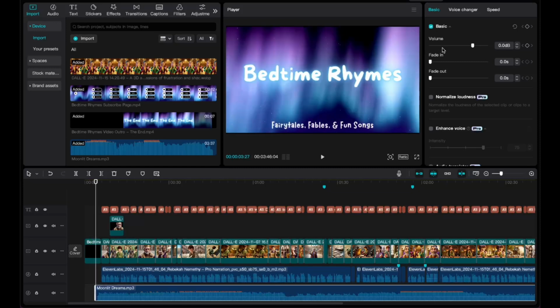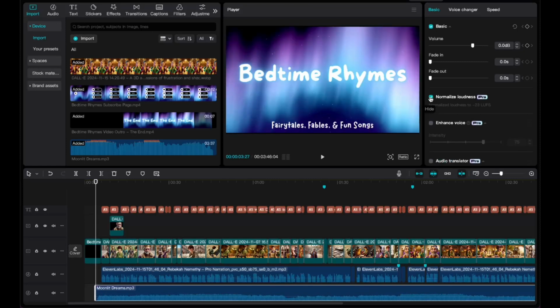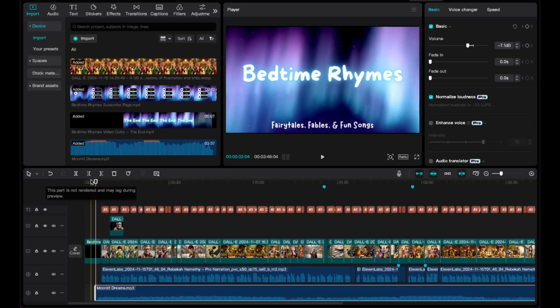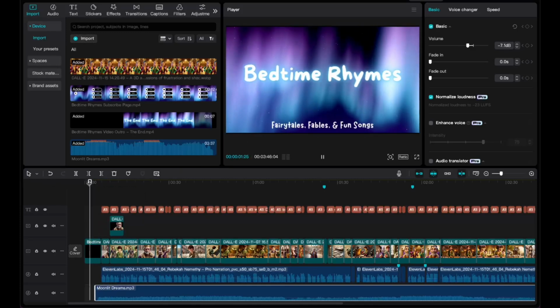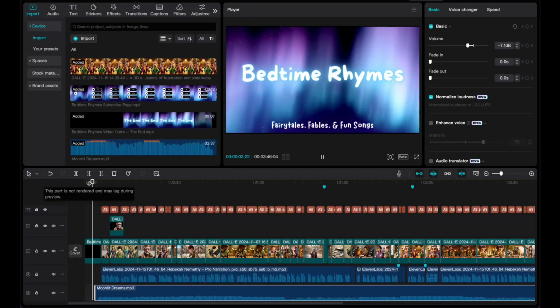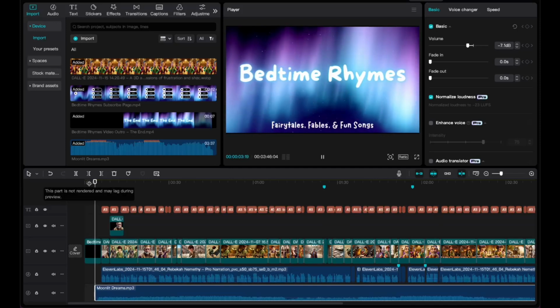The first thing I always do is normalize the audio by checking this box here, and then I lower the overall volume. Normalizing helps to make the loudest parts of the audio quieter, and the quietest parts louder. The settings I use to adjust the volume depend on the song. I just want to make sure I can hear the narration clearly. It's called background music, not foreground music. Then I'll just listen to how the music flows with the narration.